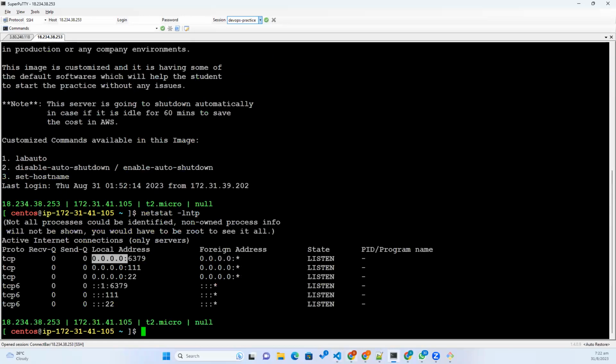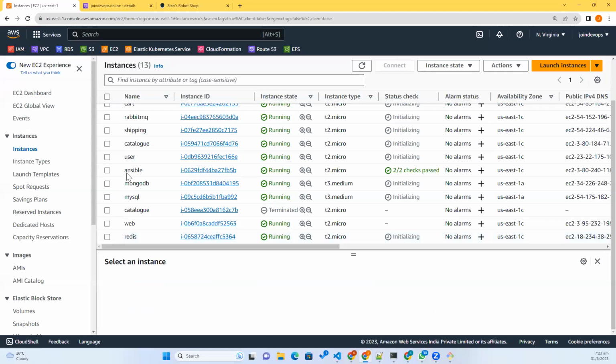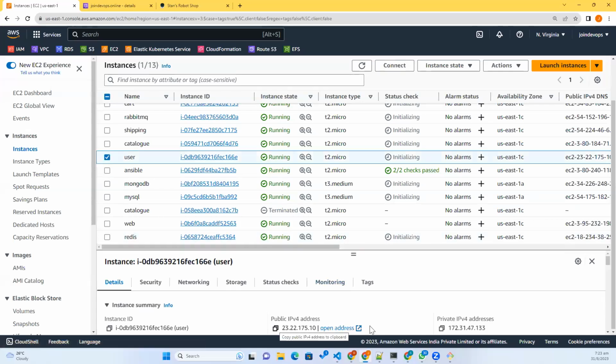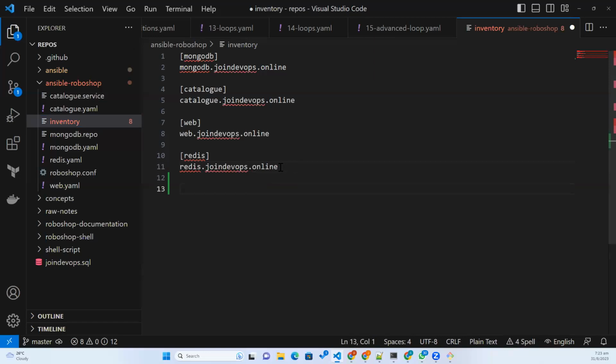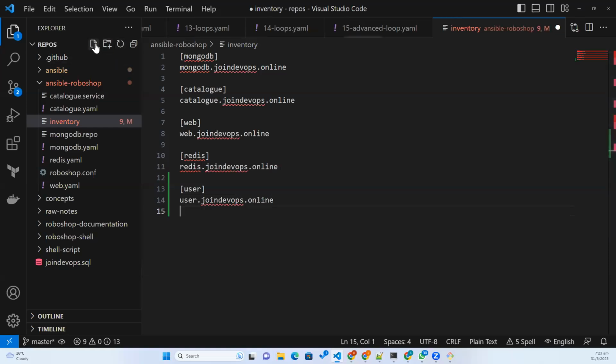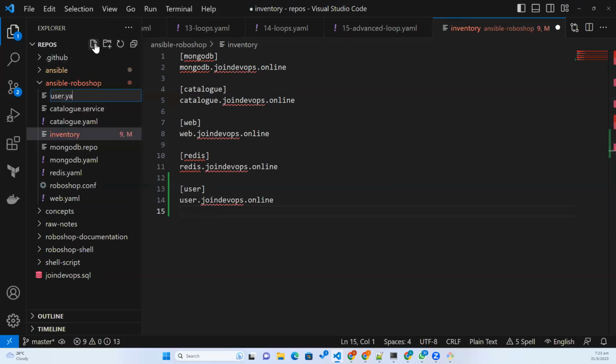Okay, now let us take the user component. Okay, so let's first add the inventory file. User. This is user.joindevops.online. Okay, we create user.yaml.